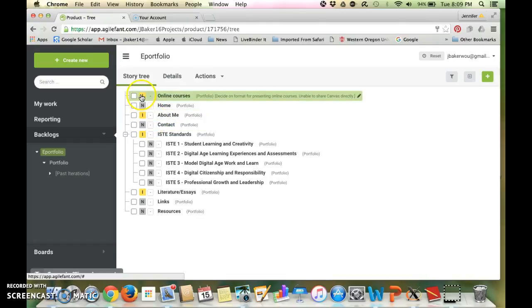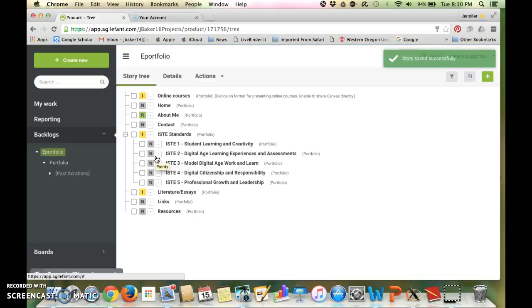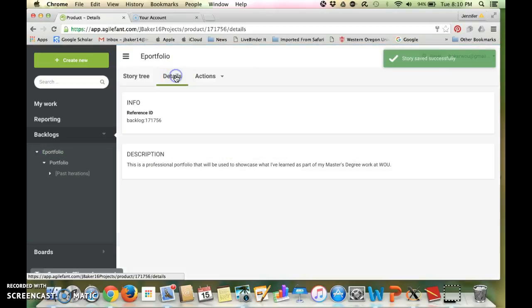And these letters, there's different colors and letters. If you were to click on one of these, it opens up and you have the option to choose the different statuses here. So I've got some that are not started, some that are in progress, and hopefully soon I will have some that are showing ready. If you click on the details, I've just added a brief description of what I was doing.